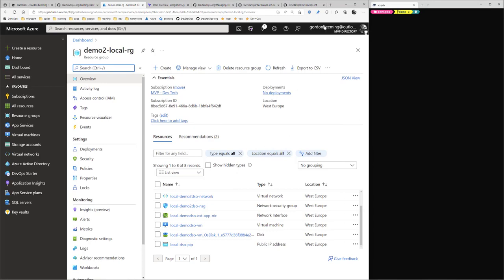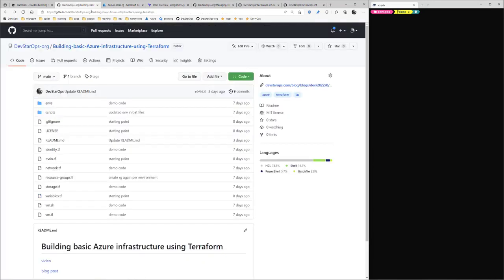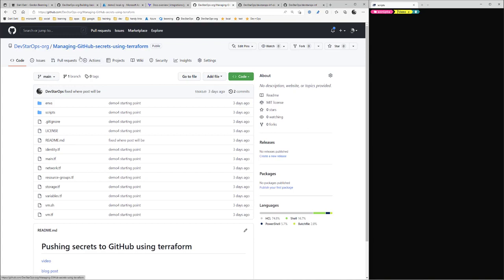Cool. So as I mentioned, this was first built off the previous demo. I've cloned that and started this new repo. So if you do want to get the code for this, you can go to the Managing GitHub Secrets using Terraform repo, and again the video and blog post will be linked at the bottom. The fact that you're obviously watching this video at the moment, you already know where that is, so you can just pop over here if you do want that code.